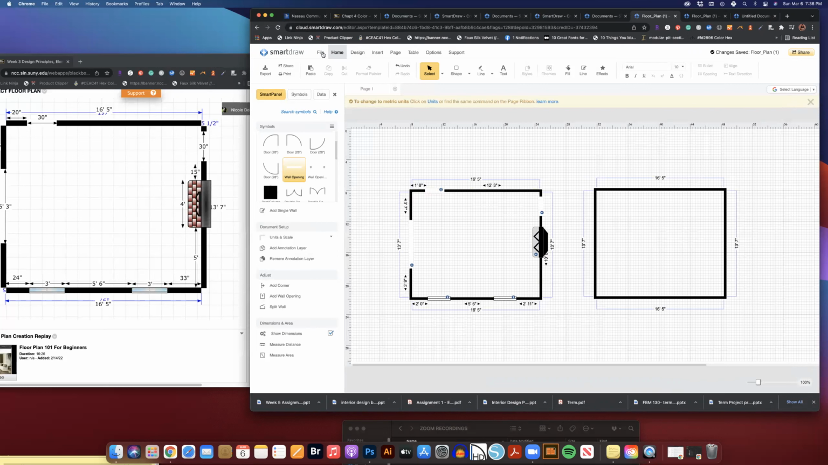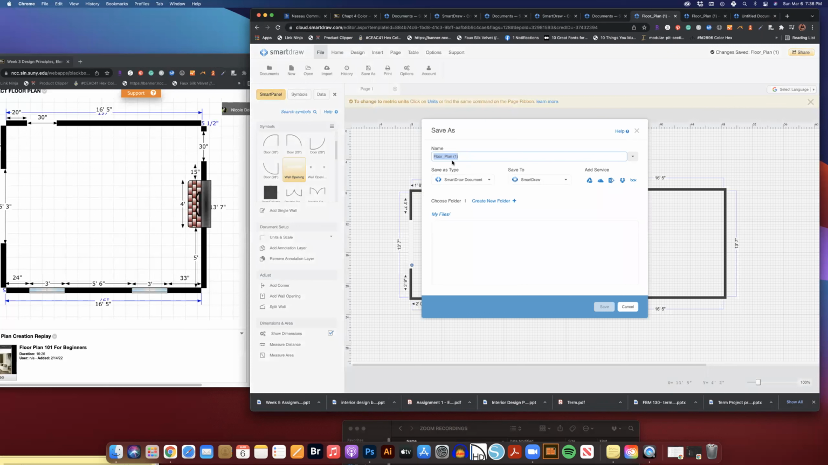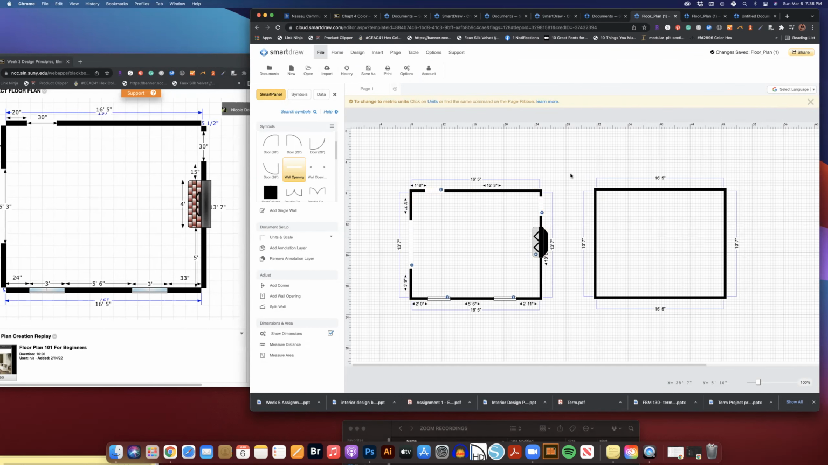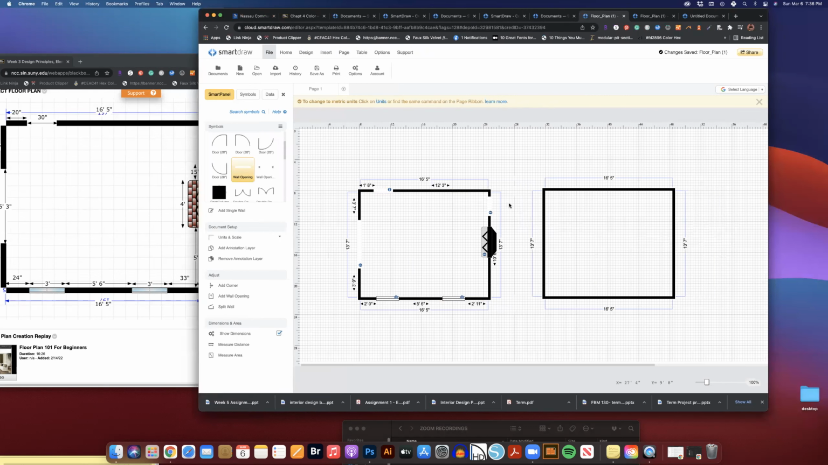So make sure that you save. You want to be on home, and then actually you want to be on file, save as. This is floor plan 1. So you can put it into your folder that you made, say save. Because my name is the same, it's asking me if I want to replace it. I do. And that is how you would create your floor plan in Smart Drawer.